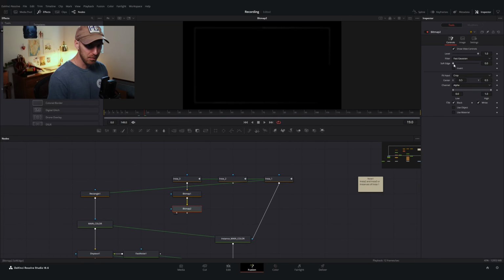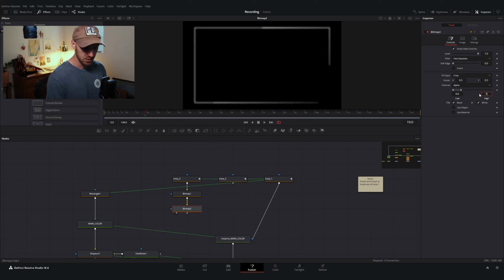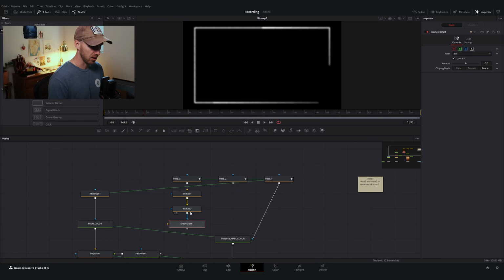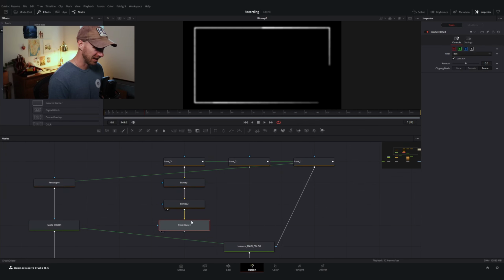Okay, and with our second bitmap node, we're going to leave our soft edge alone, but we're going to change our high threshold all the way down to like 0.08. Actually, let's do 0.085. And then the last thing we're going to do is add an erode dilate node to this. Again, we want to make sure we're going with the yellow inputs. I'm going to cycle my view here. I'm going to change the filter type to circle, and we're going to erode our line.